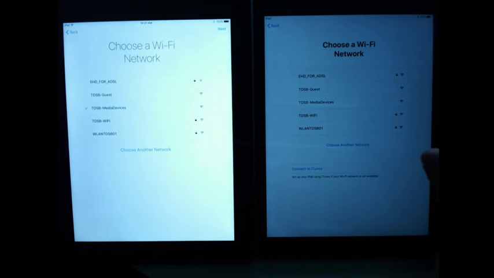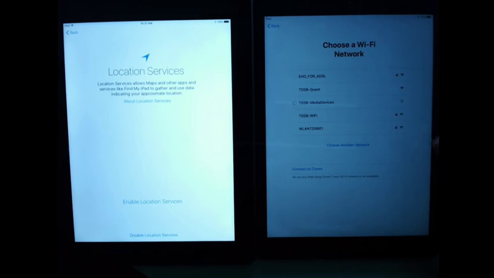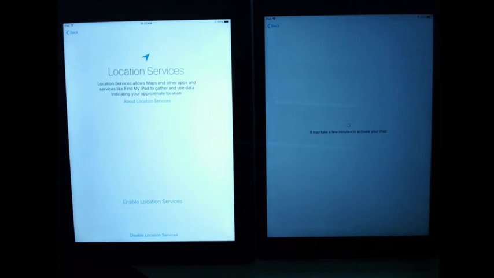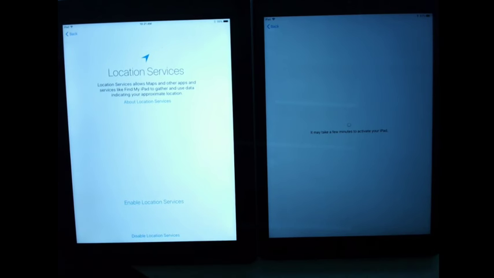Oh, that's annoying. Okay. So right now it's asking me for the Wi-Fi on both of them. I'm going to choose TDSP media devices on this one and TDSP media devices on this one. Now, while we wait for the right one to catch up, on the left iPad, you can see that it's asking me to enable location services. On the right iPad, it's saying it may take a few minutes to activate your iPad.